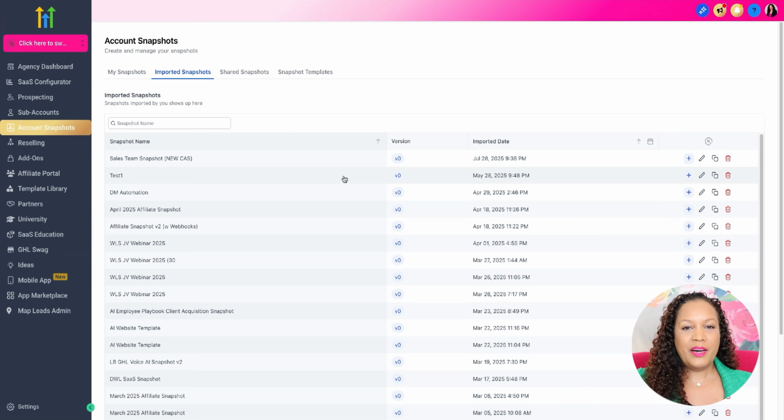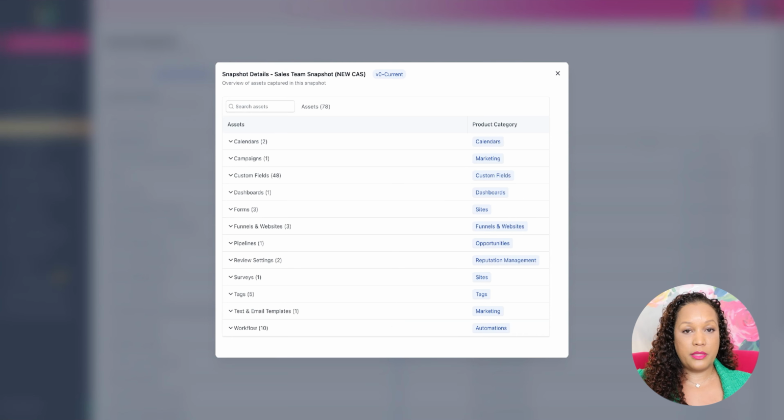Let's get started. Okay, so you're going to want to be on the sub account level. Once you're on the sub account level, go ahead and scroll down to account snapshots. Once you're on account snapshots, you can select my snapshots, imported snapshots, any of these options. You're going to see a list of your snapshots, and go ahead and click on the snapshot that you would like to view. Now, once you've selected that snapshot, you're going to see an entire list of all of the assets that are included in that individual snapshot.